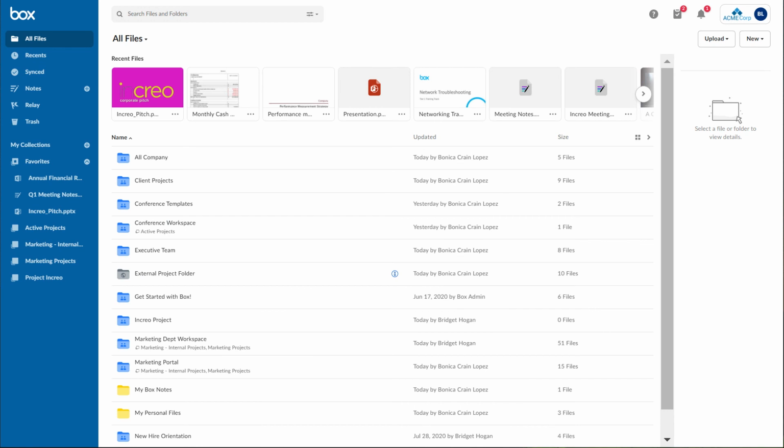Now that you've learned the basics for finding your files fast, it's time to dive into your own account and start exploring.